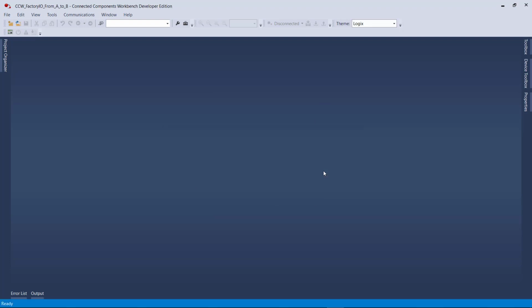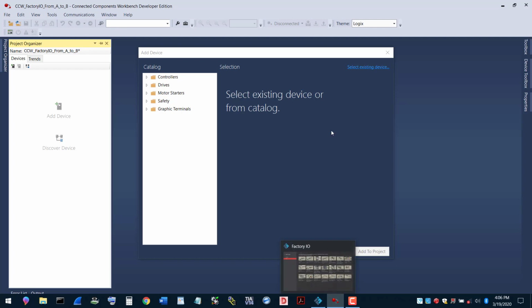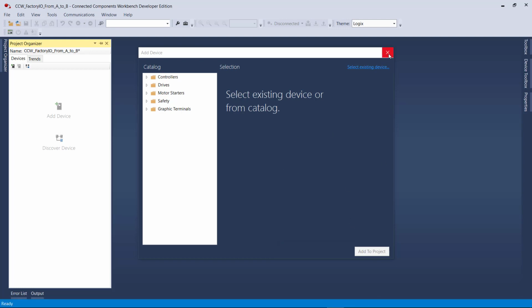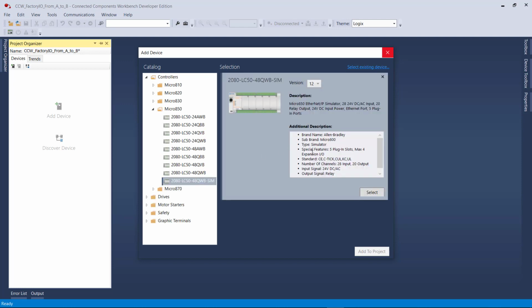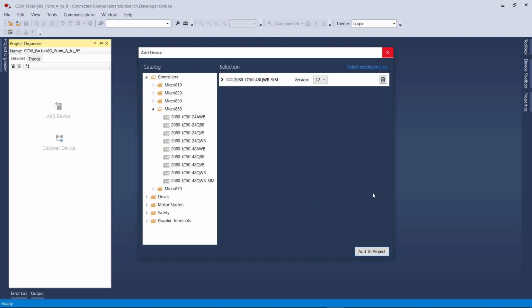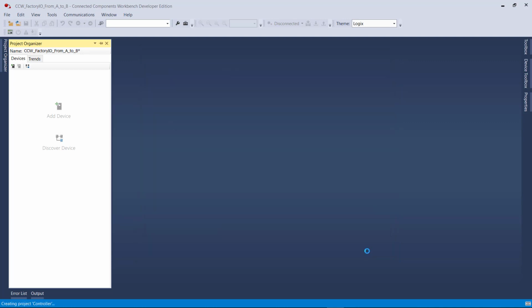Cool. Let's go. Now, since we're using the simulator, I do not have any PLC with me, so let's just configure the simulator right now so we can work on it right away. So I'm going to go ahead to controllers, and then I'm going to choose Micro 850, and then I'm going to use this one over here, which is the simulator. I'm going to select it. This is the version I have installed, the latest one. So I'm going to add it to the project.